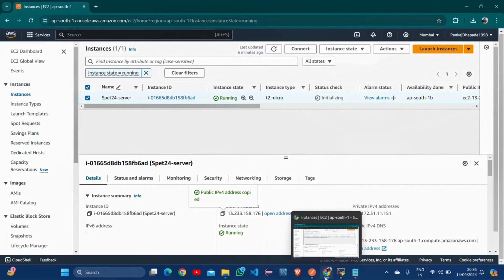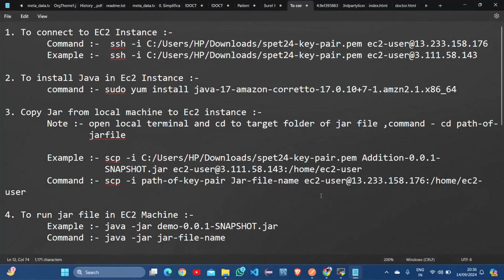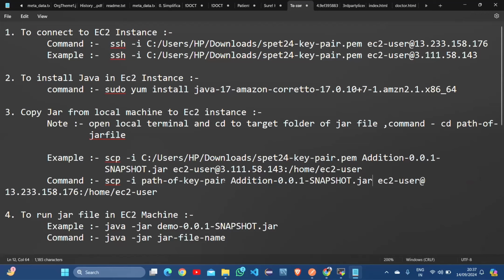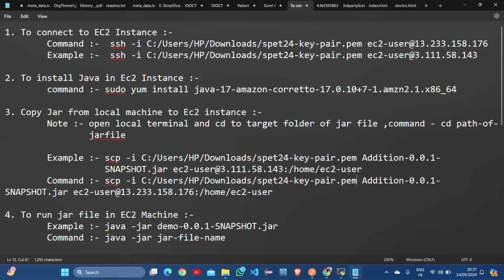Now we will start. Here we will paste the jar file name, and then the path of the key pair. So here is our path of the key pair. I'm copying and pasting it from here only. Now this is our command.